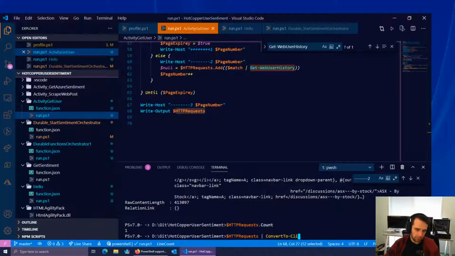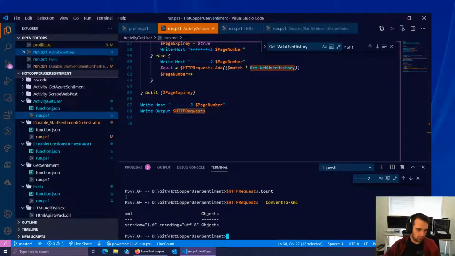I wonder if it had issues with passing. How do you convert to Clixml? I can't. You have to export as Clixml. Let's just try.